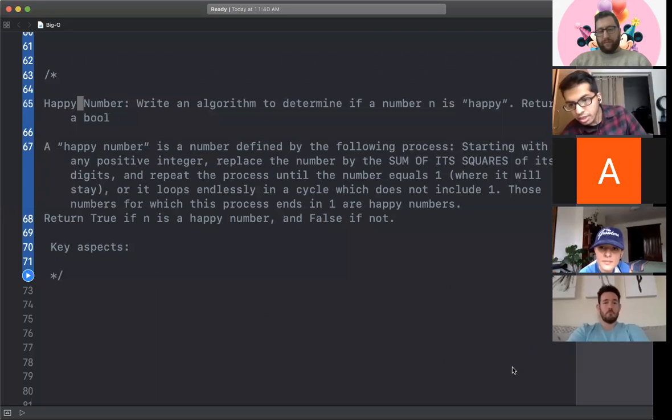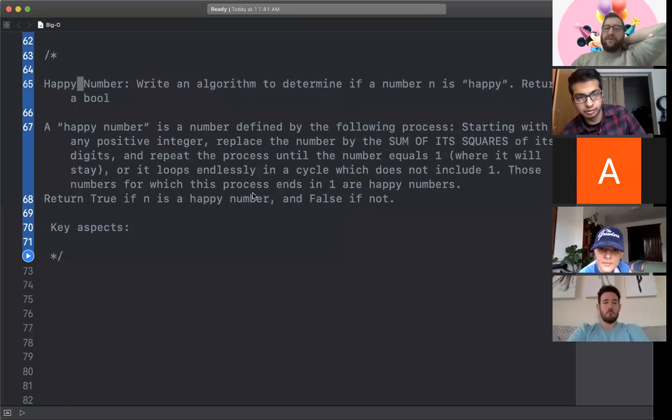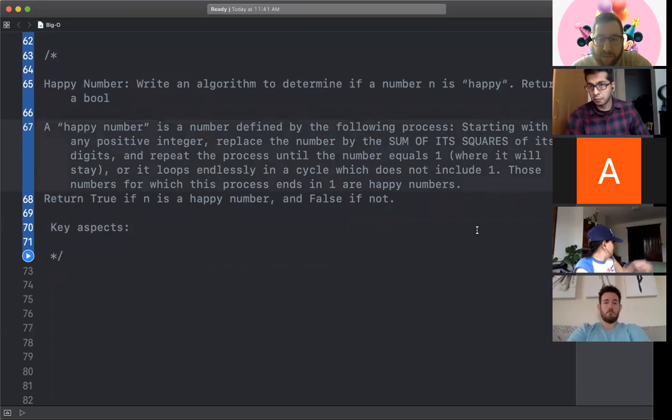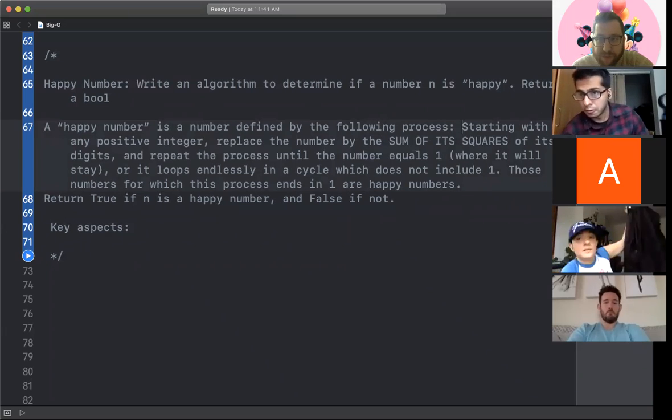Okay. So, like we talked about before, write an algorithm to determine if a number n is happy. Return a bool. A happy number is a number defined by the following process. Okay, this is the meat of the question.